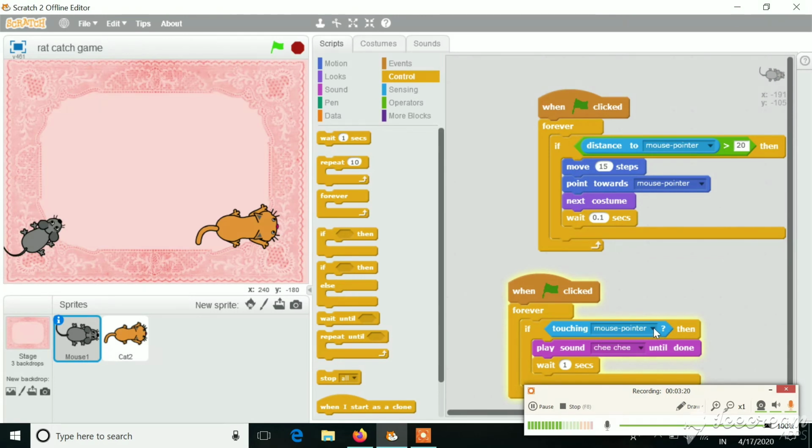Now come back to the mouse script. Here we will change it, select the cat 2 option. Now we can execute our game.